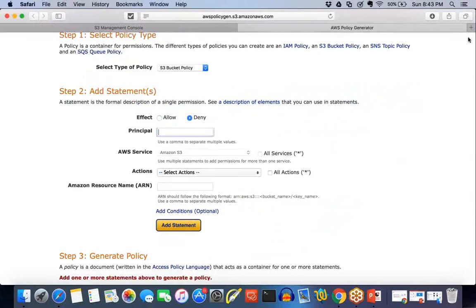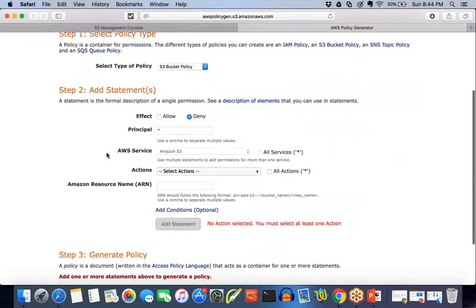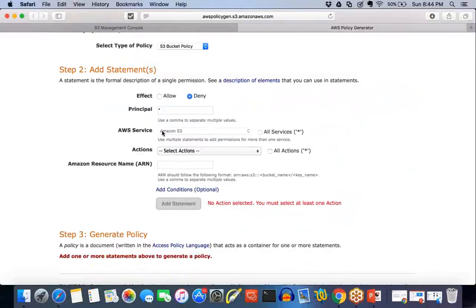Sorry about that. In the principal, I'll always put a star. By default, in the principal, you have to put a star. In the AWS service, it will by default choose Amazon S3. You don't have to change anything as of now.